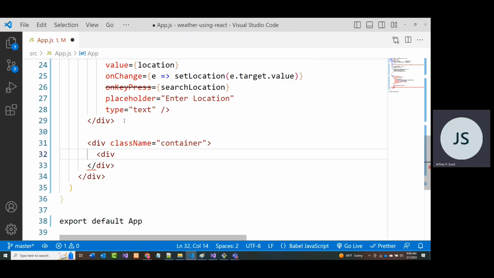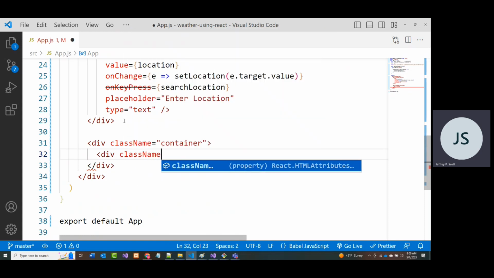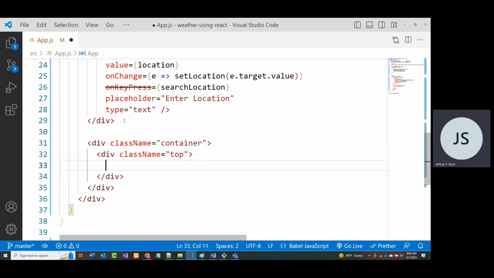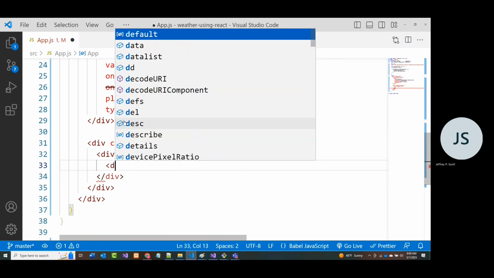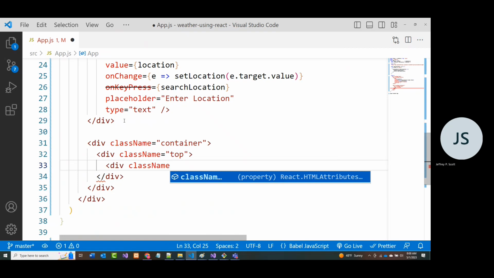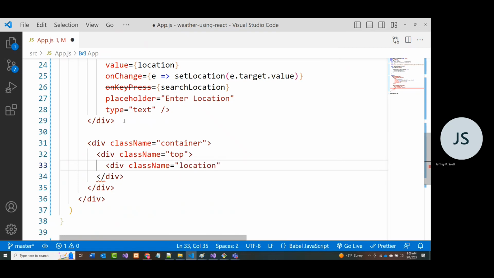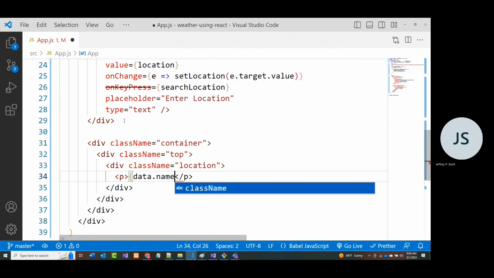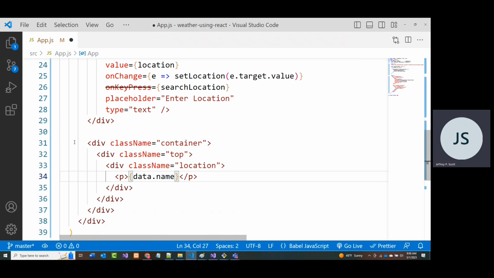And we're going to have a top and a bottom. Again, I took this off of something I found online, but I did make modifications to it. So there'll be a top section and there'll be a bottom section. So let's do the top first. The first thing that's here says data.name. That's going to be the name of the city. So where did I get that?